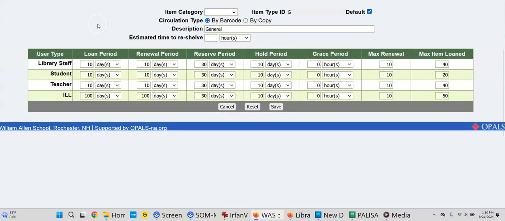And this is based on a 5-day school week. So a student loan at 10 days would be essentially a 2-week loan. If you would like, you can have a 10-day renewal or shorter. The reserve period, I highly recommend something like 90 days.